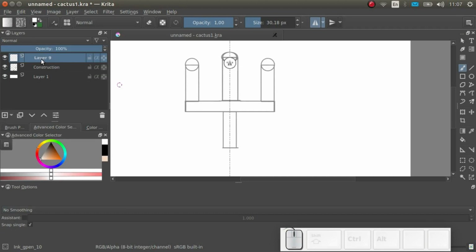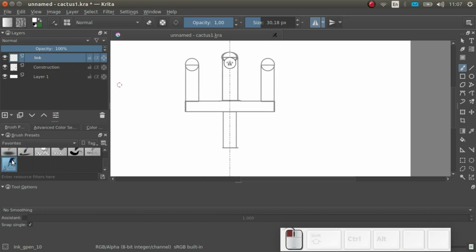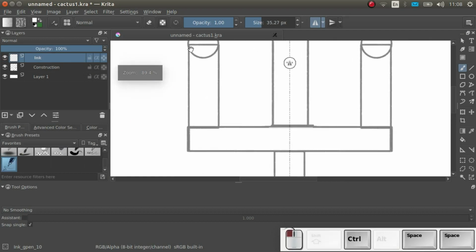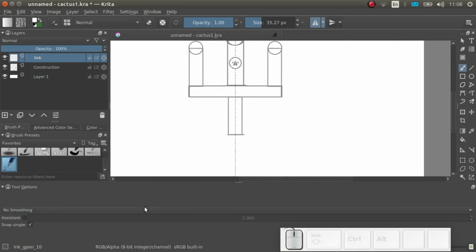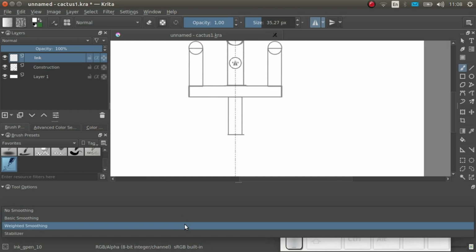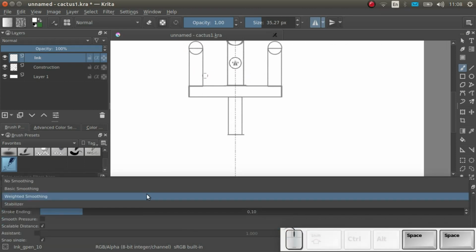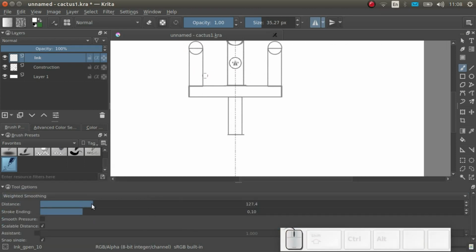I'm going to draw ink, which I'm honestly terrible at, but oh well, here goes nothing. Some tips. I can make my life a little easier by switching on the weighted smoothing. I'm not going to talk about this right now. I will talk about weighted smoothing in the next section. For now, let's just say that this helps to make the line smoother.